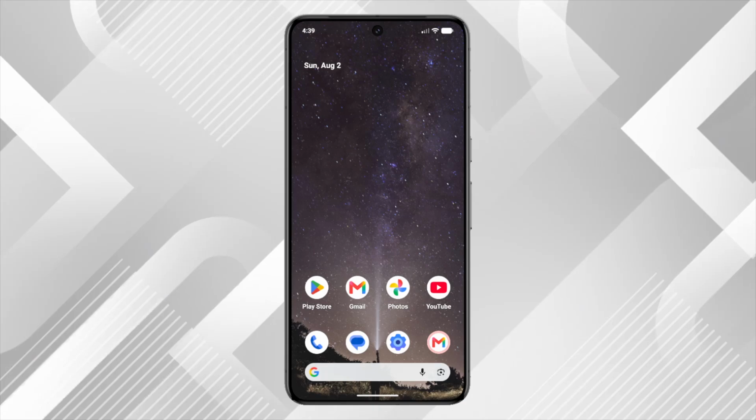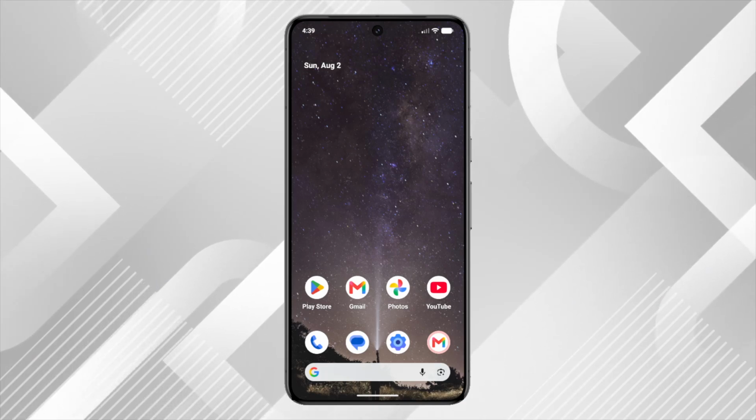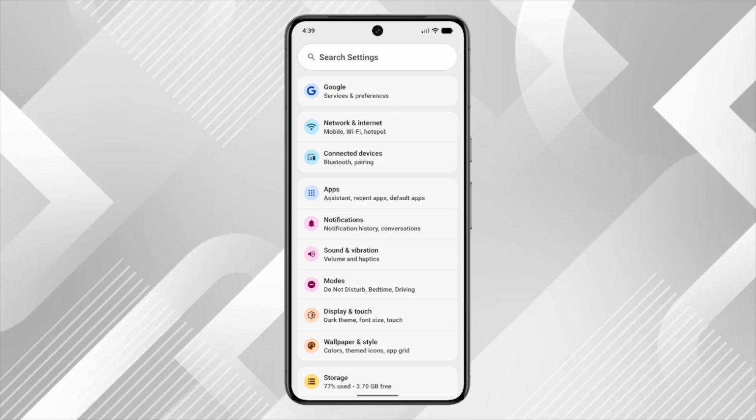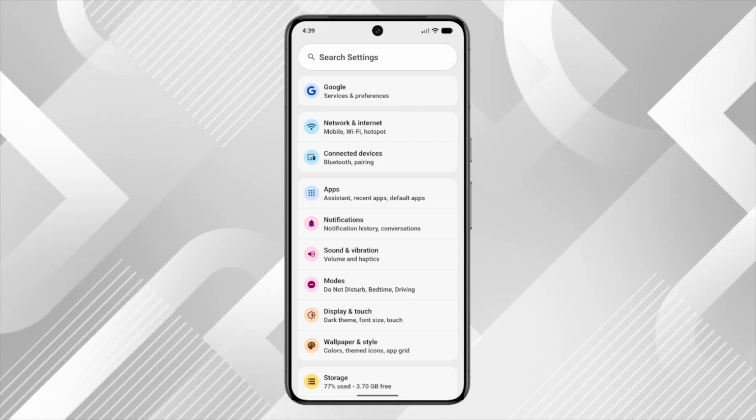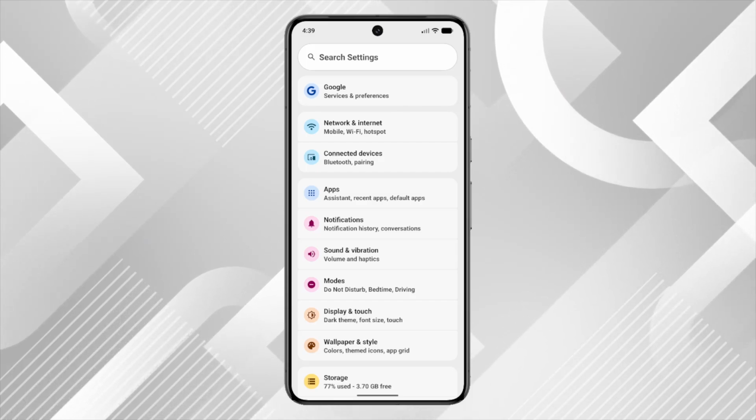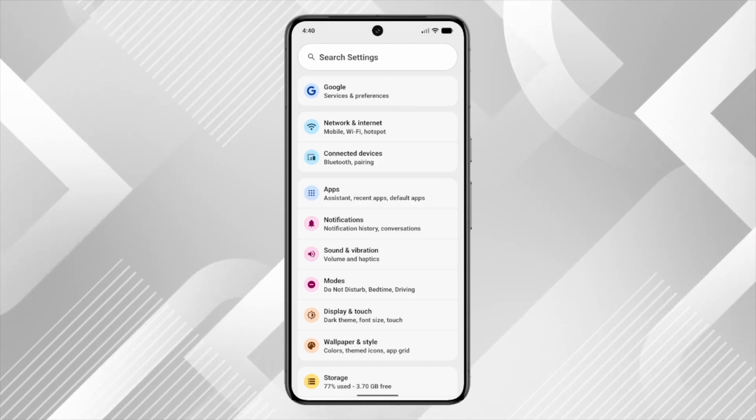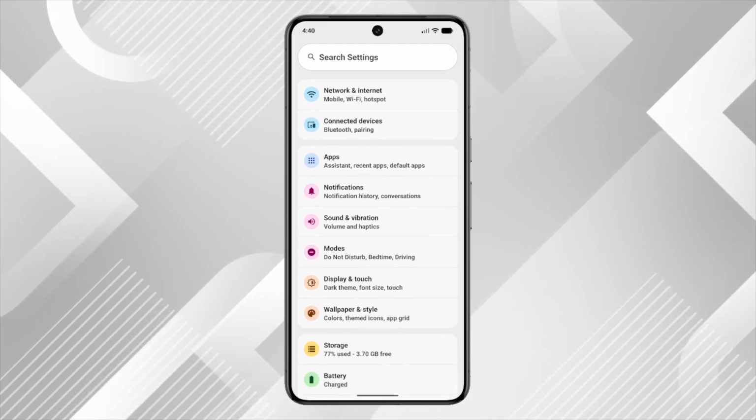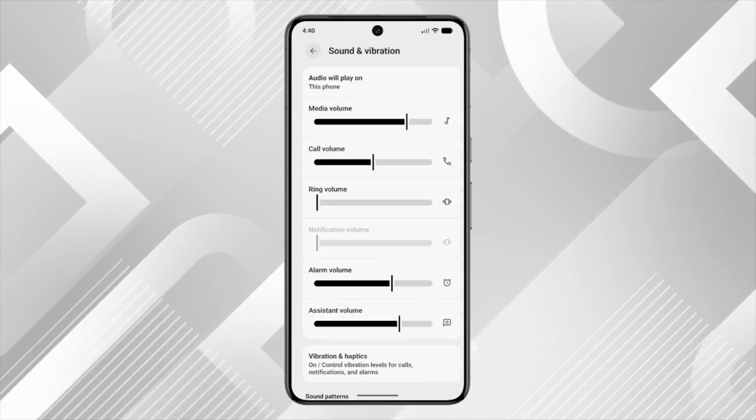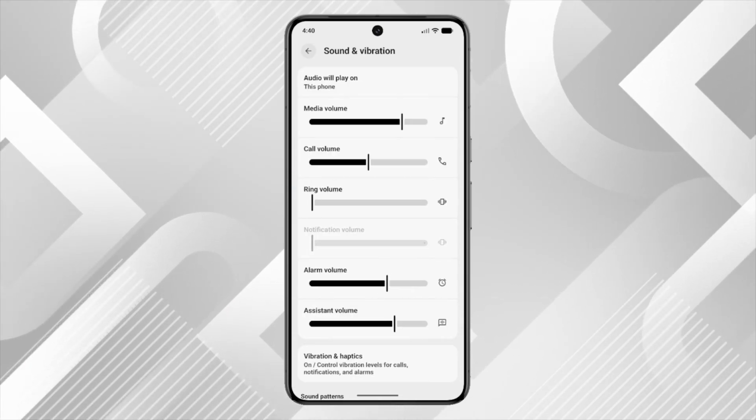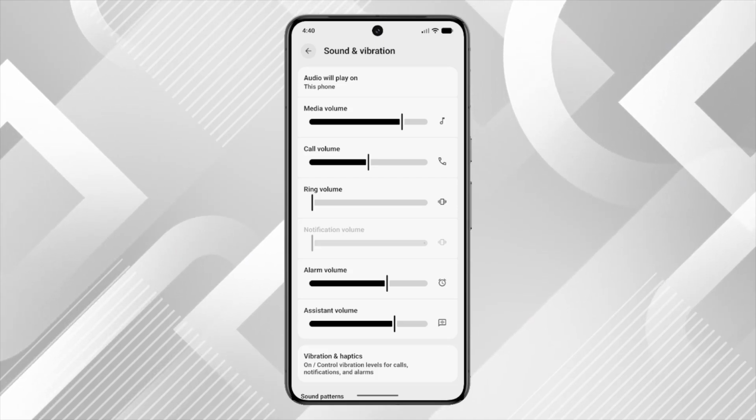For the first method, start by tapping the gear icon on your home screen or app drawer to open up your device settings. This is your main hub for all system configurations and customization options. Once the settings menu opens, scroll down and tap on Sound and Vibration. This section controls all the audio settings on your device, including ringtones, notifications, and media volume.